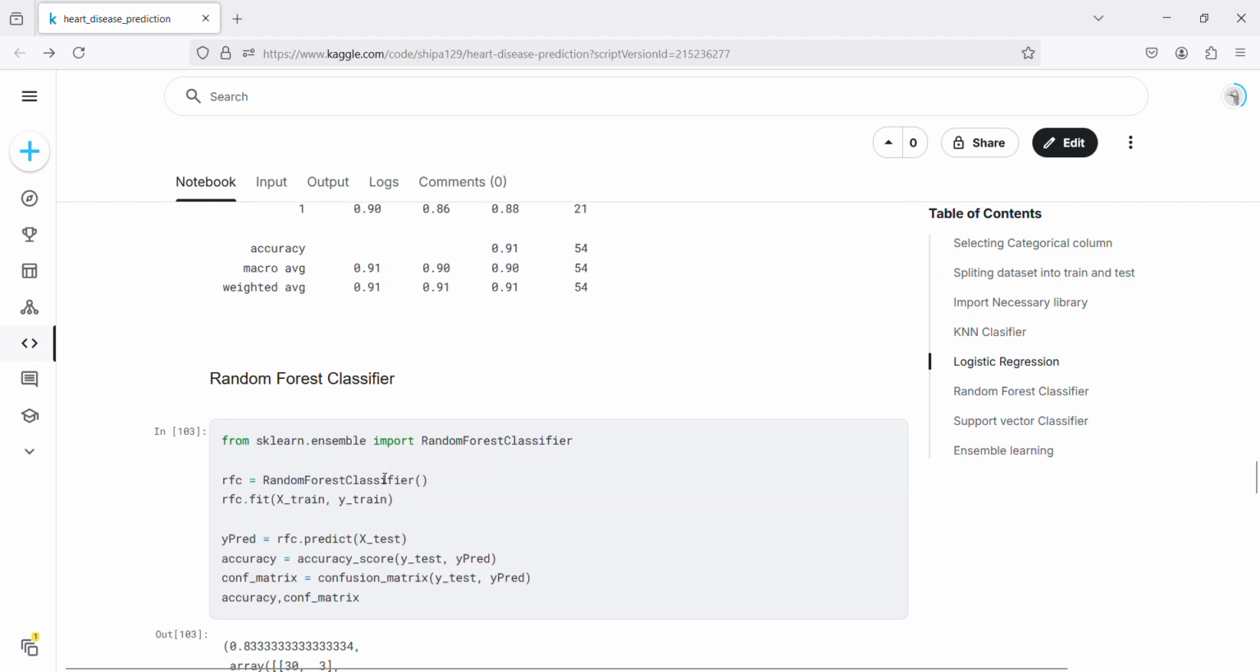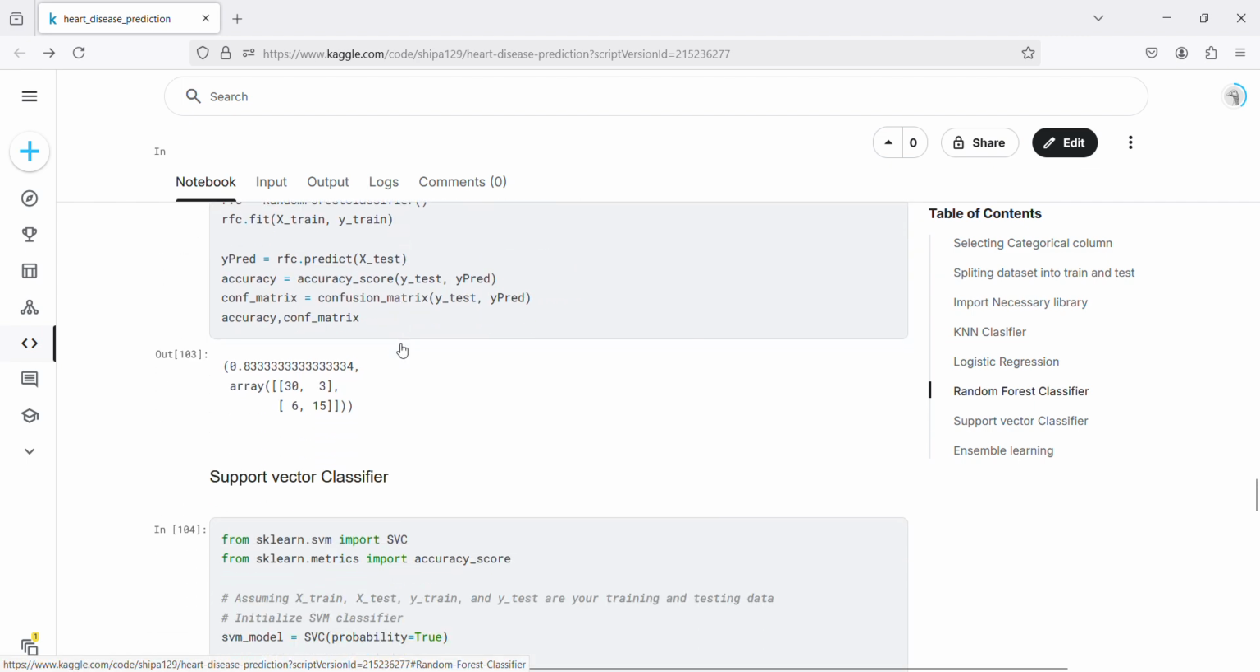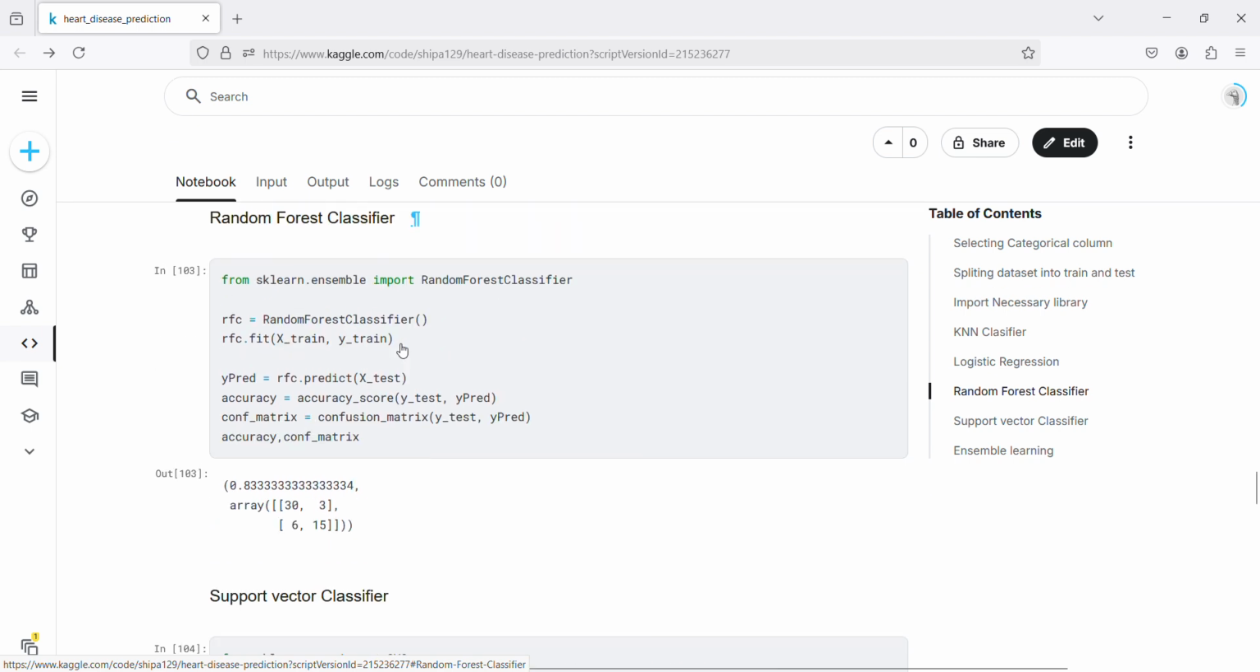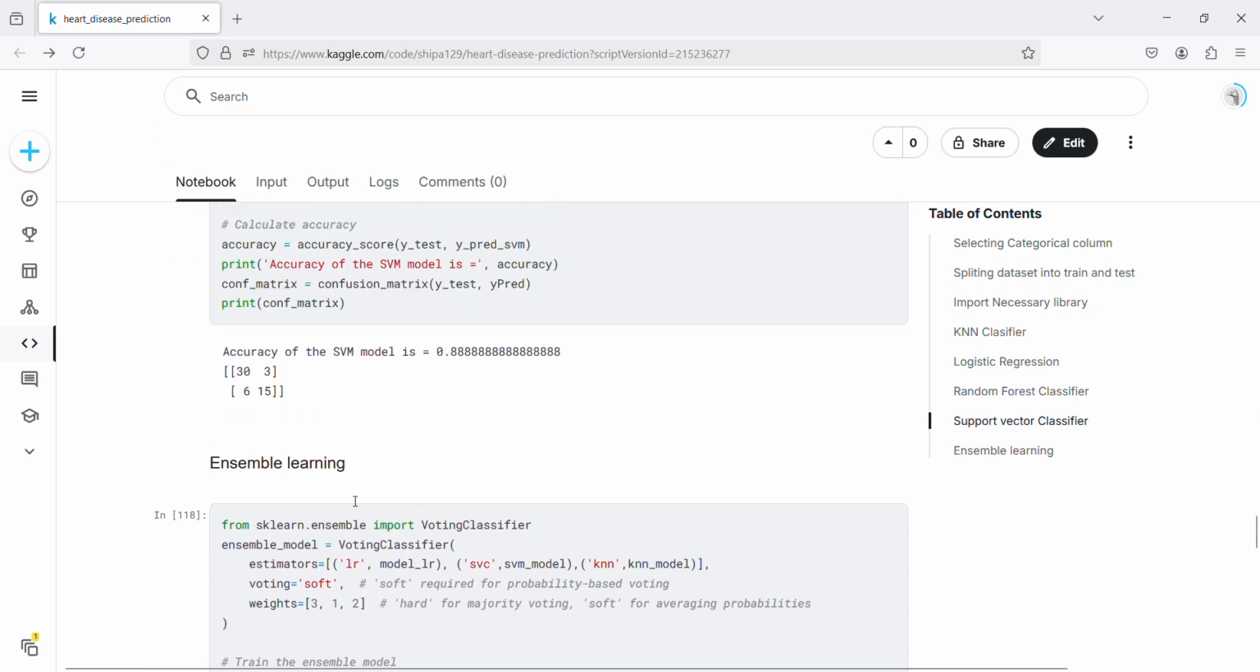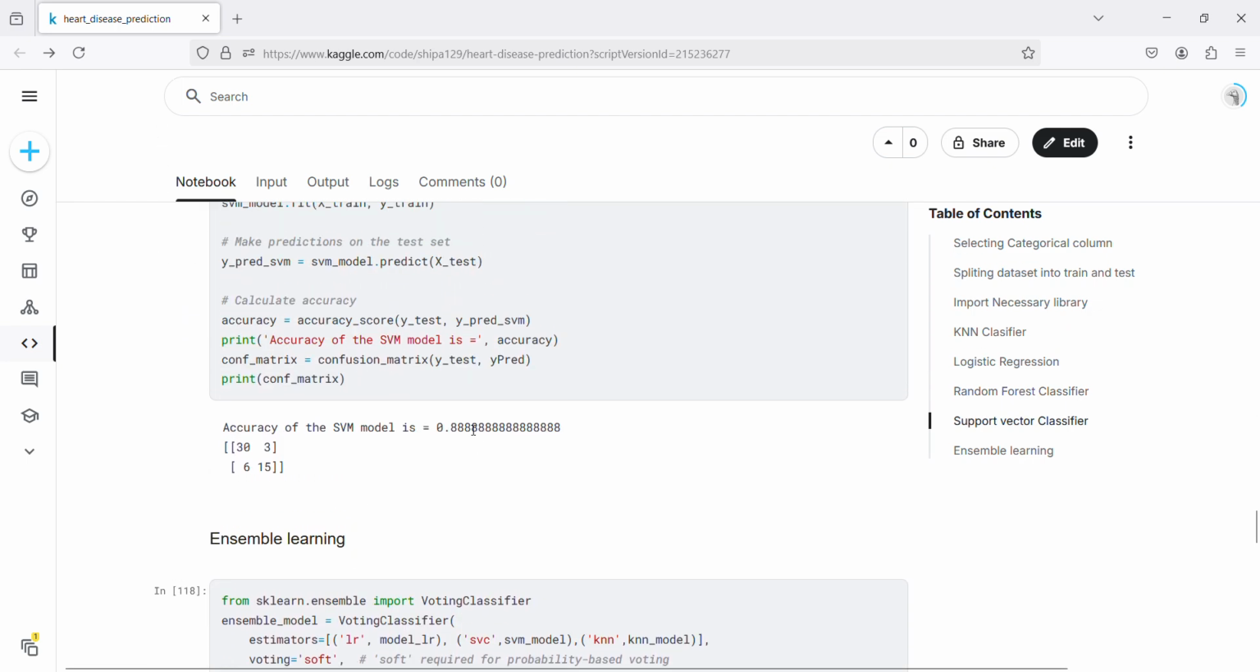And this is the classification report for the logistic regression. I applied another model, which is the random forest classifier. This showed a much lower accuracy of only 83%. And then a support vector classifier, which also gives a good accuracy of 88%.